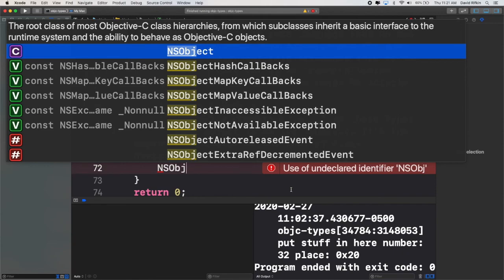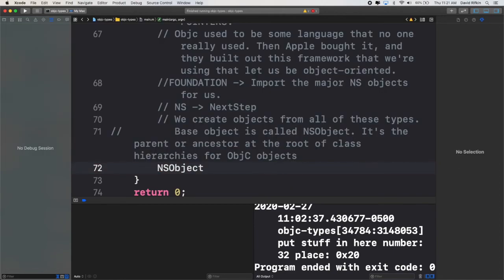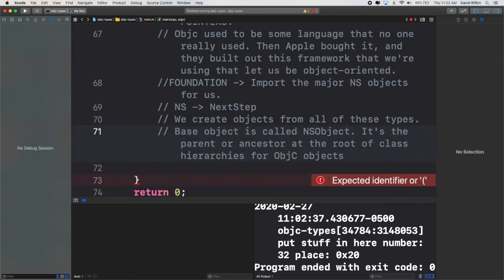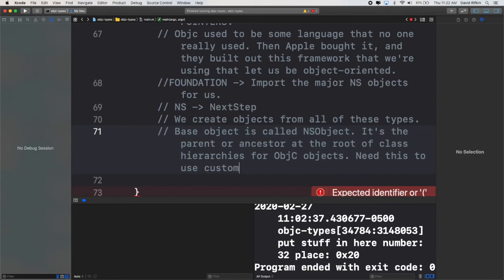So when we start creating our own classes next week, we're going to see that pretty much everything is going to inherit from this NSObject. And that's so that we can literally just use things as classes. That stuff is not built into something like using a keyword class. So we need this to create and use custom objects.